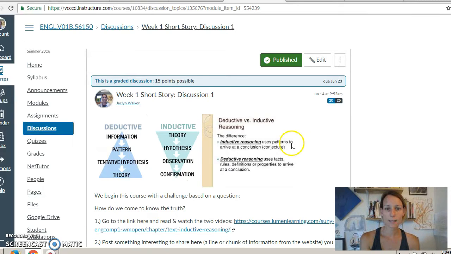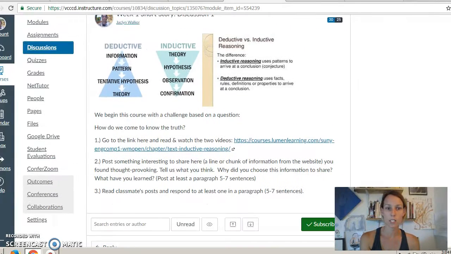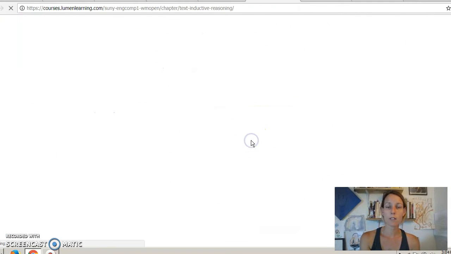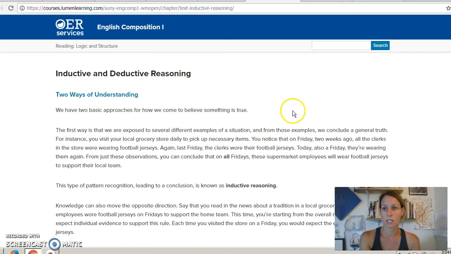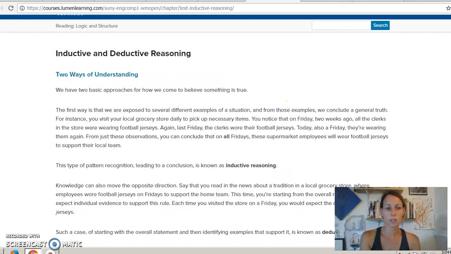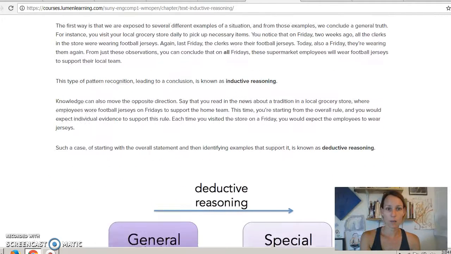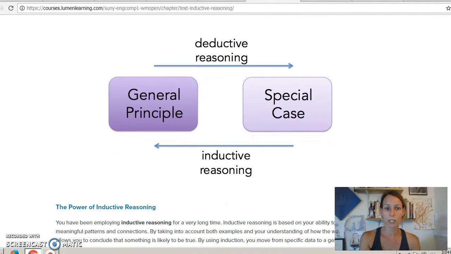So I'm clicking back. Again, for this particular discussion, you're going to click on the link for inductive and deductive reasoning, which is, I think, one of the most useful websites I've seen for inductive and deductive reasoning, explaining what they are, giving you really cool graphics here. Remember, deductive reasoning is going from a general idea to a very specific case, and then inductive goes the opposite way, a special case to a general principle.